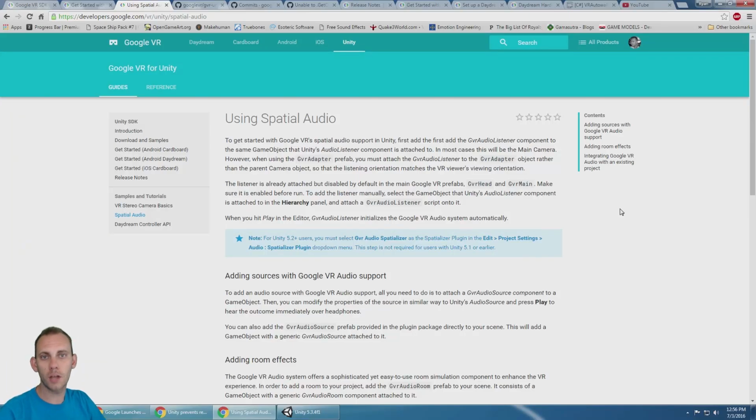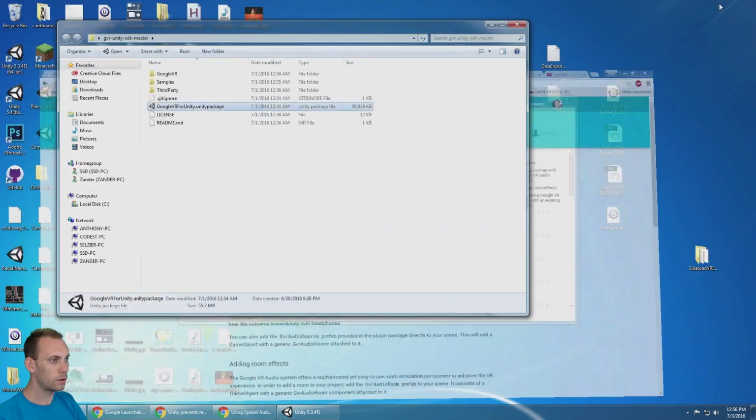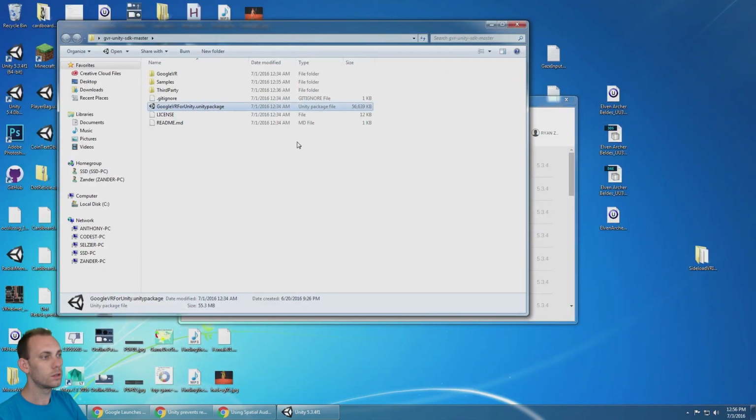Okay, in this video we're going to talk about spatial audio for Google VR. There's a really good audio spatializer that comes with Google VR built in, and in the new Google VR update, there's a really nice example scene. So let's check that all out.